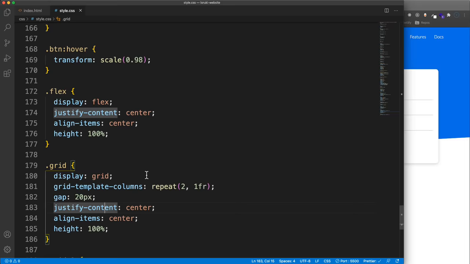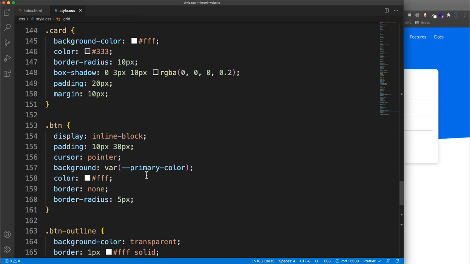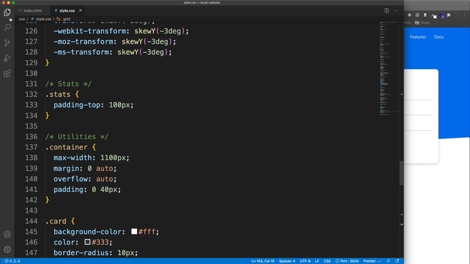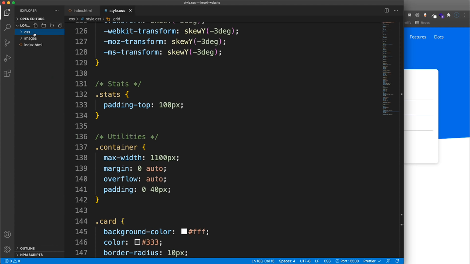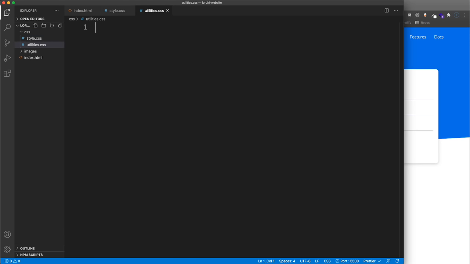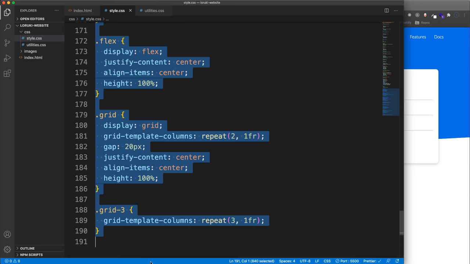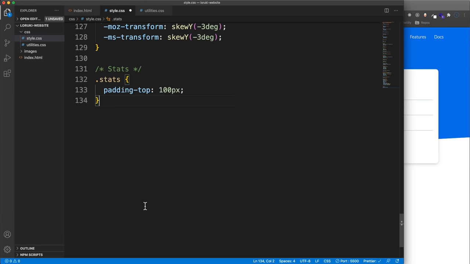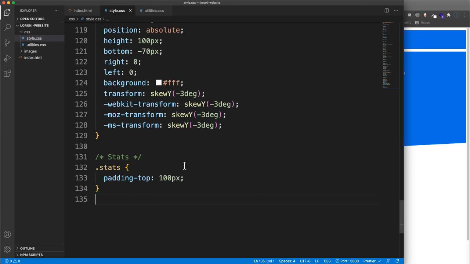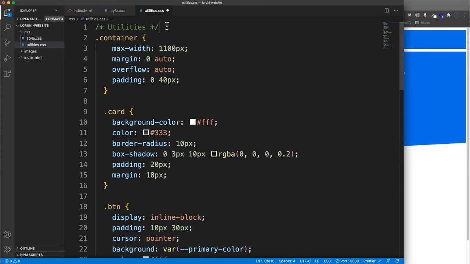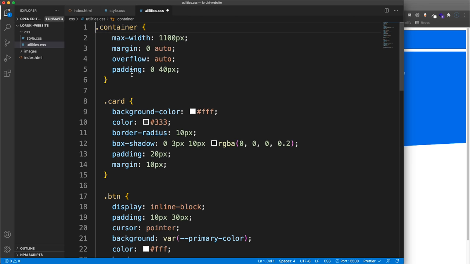Okay, now I think I've come to the point where I just want to create a whole new CSS file for our utilities just to split things up a little better. So in our CSS folder here, let's create a new file called utilities.css. And obviously you don't have to do this. You can keep it all in the same file, but I'm going to just go ahead and grab all of this. It just makes sense to me to split it up. So we'll cut that, save it, and then put them in here and get rid of this comment.